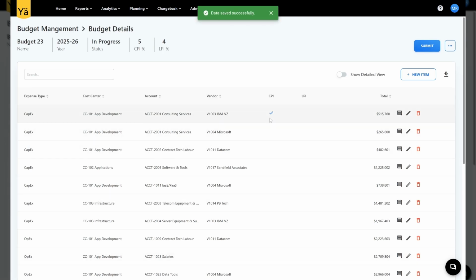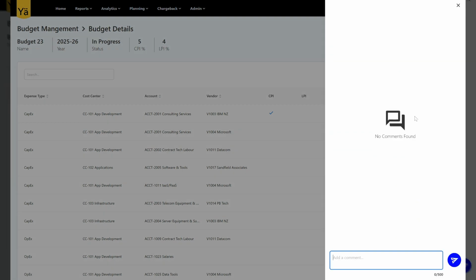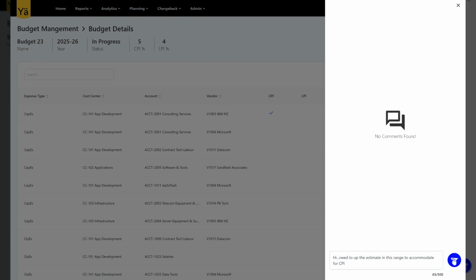Now the spend goes up, it's been increased, and I'm going to leave a comment in here as well from a collaboration perspective. Hey, needed to up the estimate in this range to accommodate for CPI. And I'll leave that comment here.